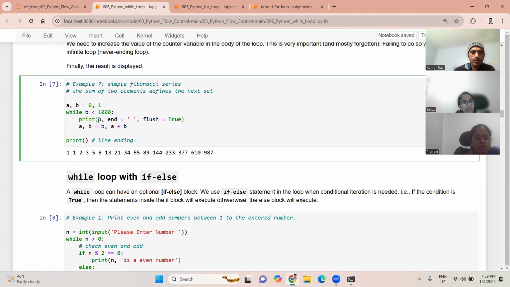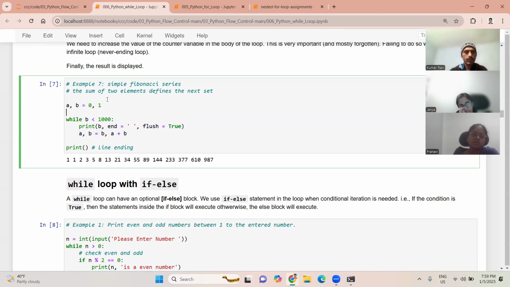This is what I was looking at that day. See, they are putting A, B as 0, 1, printing the B, and putting B on A and A plus B. That's why I don't know why it was not working that way. This is what I was looking at. See, it's correct. It's perfectly fine.